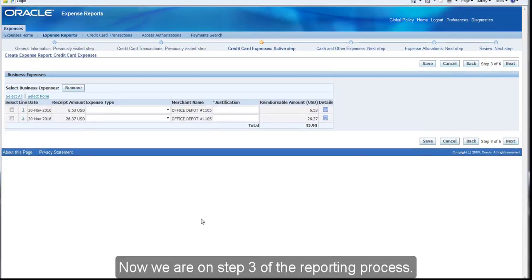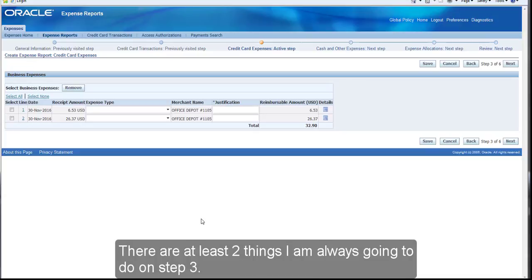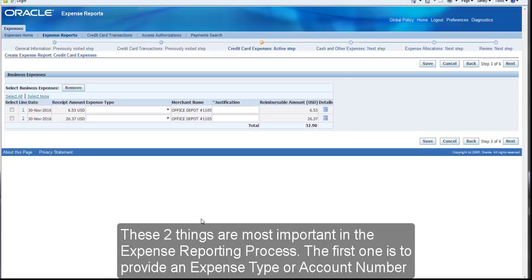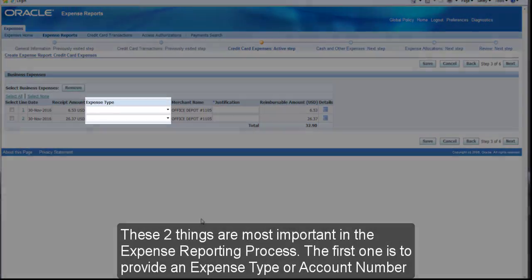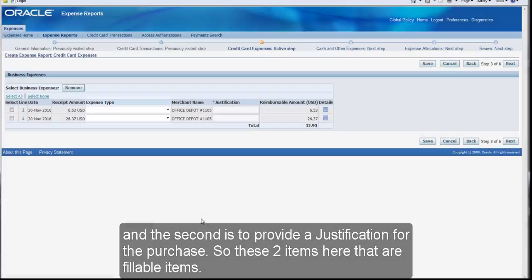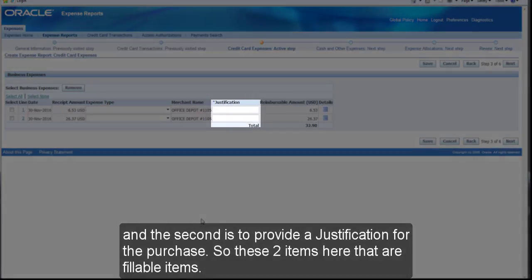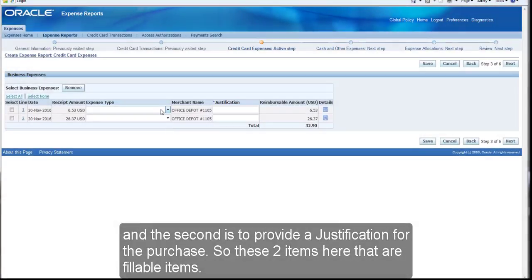Now we are on step 3 of the reporting process. There are at least 2 things I am always going to do on step 3. These 2 things are most important in the expense reporting process. The first one is to provide an expense type - account number, and the second is to provide a justification for the purchase. So these 2 items here are fillable items.